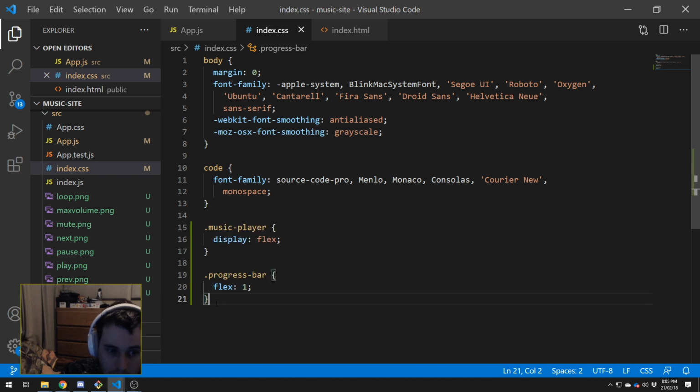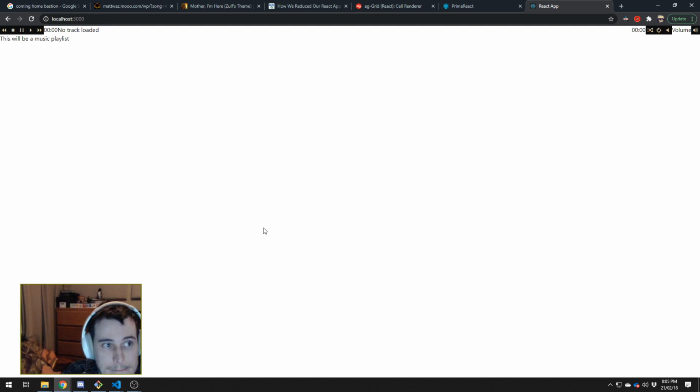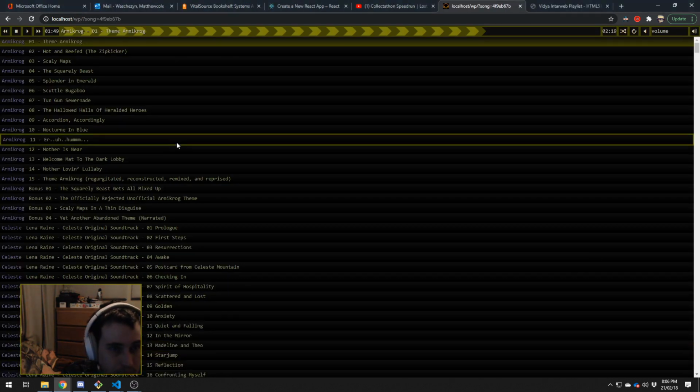So the buttons on the left are going to take up just as much space as they need. All the buttons on the right are going to take up just as much space as they need. But the progress bar is going to take up all the remaining space. Like that. This area is flexible. It is all crammed in together, which it would be nice to do something with that. I'd also like to change my colors, because this is really bright and obnoxious.